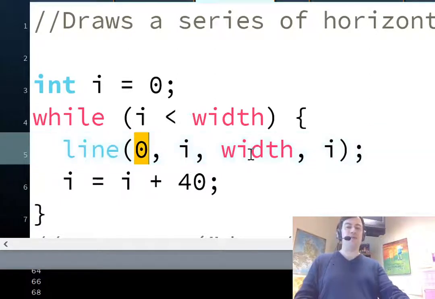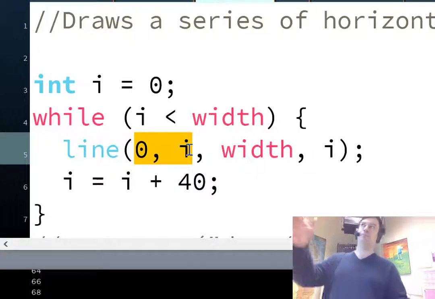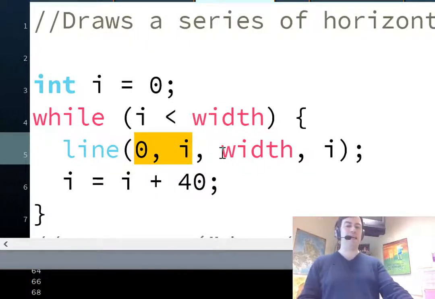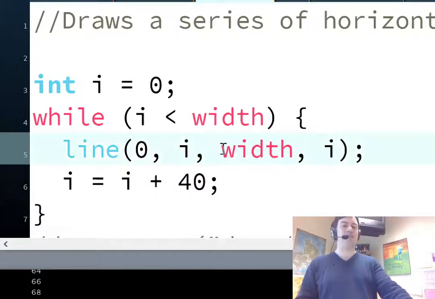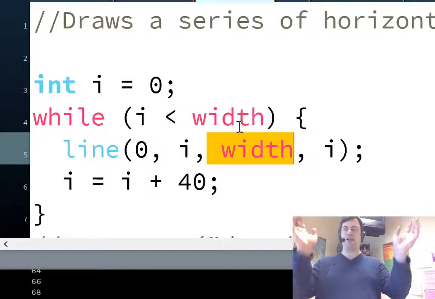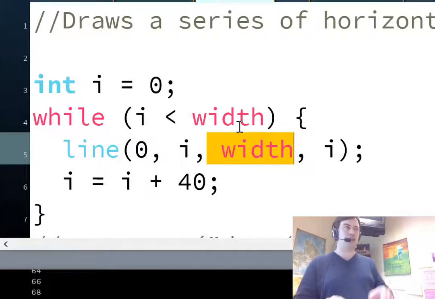The 0 and width, those are the x coordinates. So that makes this point start on the left-hand side of the screen. And this one will start on the right-hand side of the screen because the x coordinate is all the way over. If you typed in a number here, that would be fine. I just typed in width, and then I don't have to think about what that number is, and I could change the size of the screen and so on.